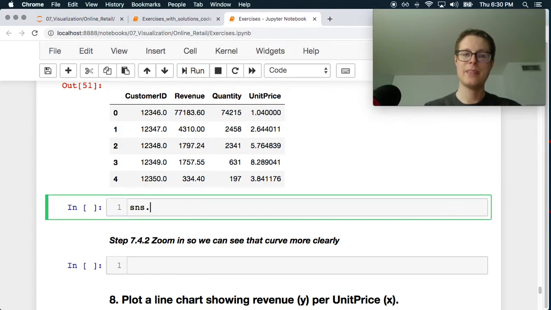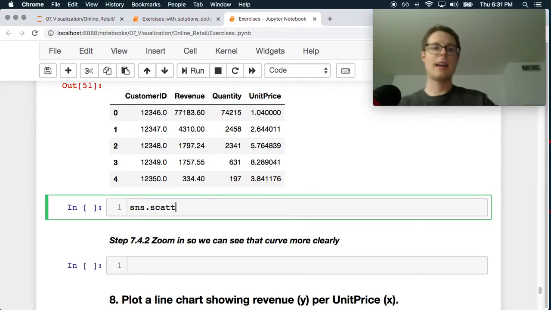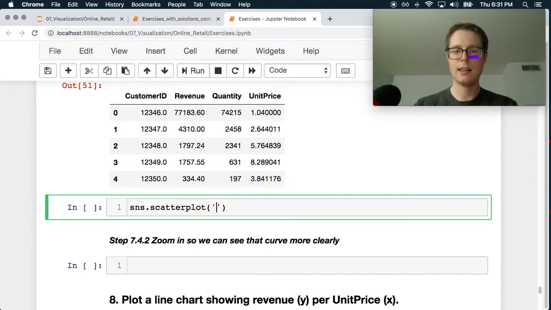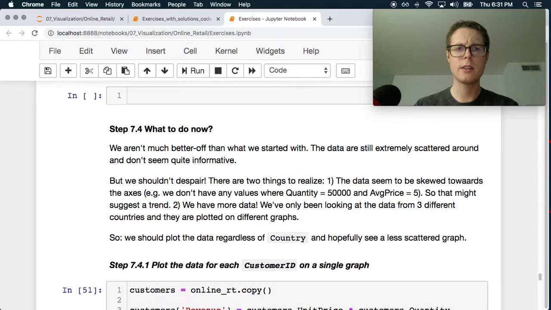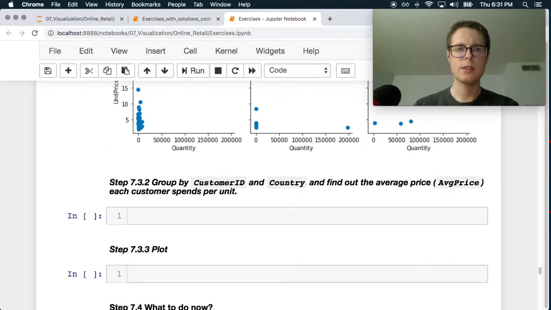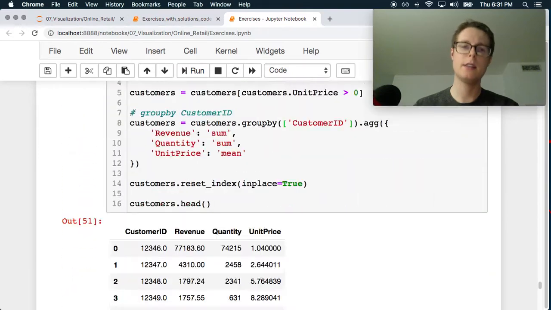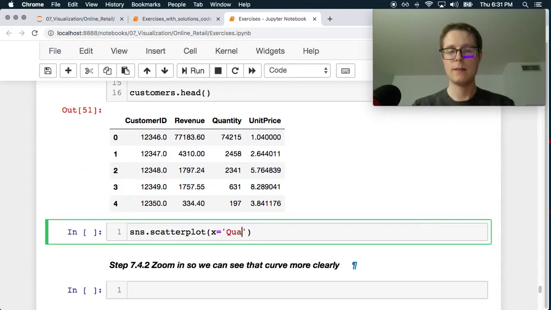And then we can just do sns.scatterplot, and we can say x equals, what have we normally done? What is the x normally? So the x is going to be the quantity, and then y will equal unit price, and then the data will equal customers.